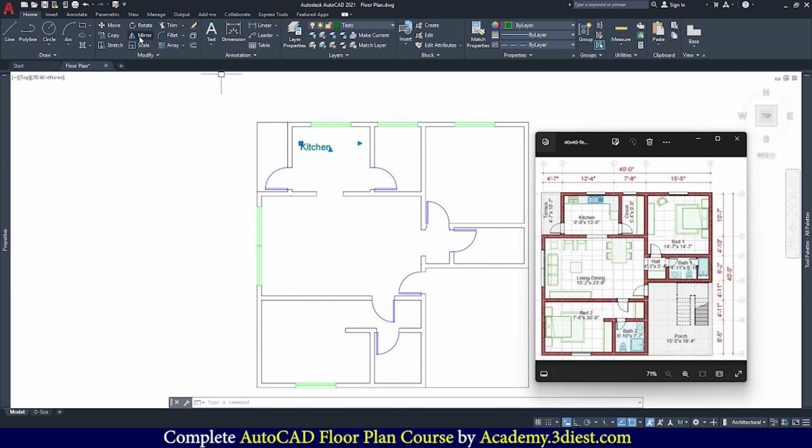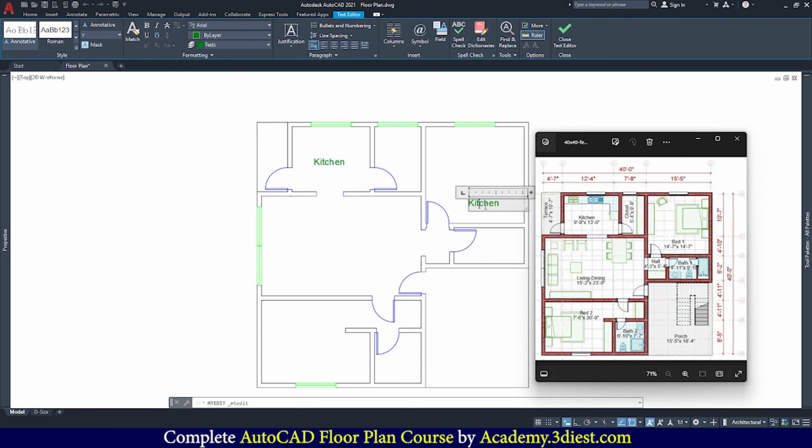I will select the text again, I will move it onto the right location, somewhere over here in the middle of the kitchen area, like that. Then I will again select that text and copy it using the copy tool. I will copy it onto the area over here that says bed 1. I will click on the place and press enter. Then we'll double click on the text to edit it, and I will change this text to bed 1.